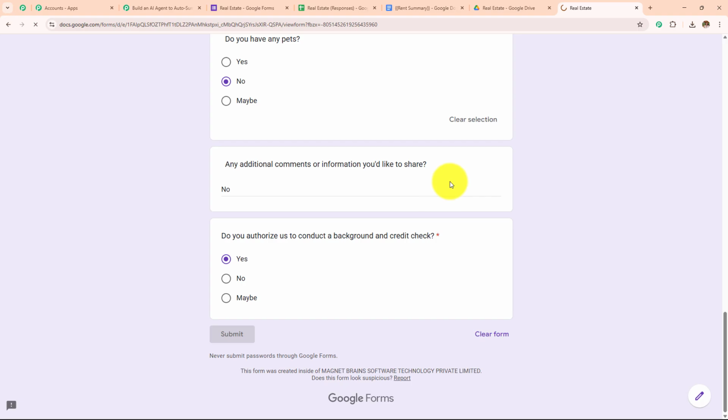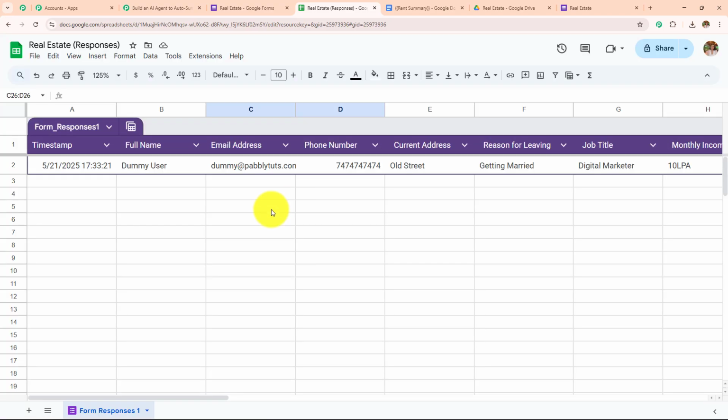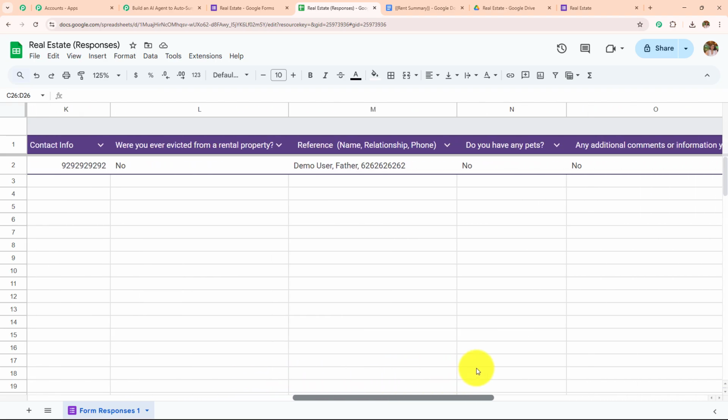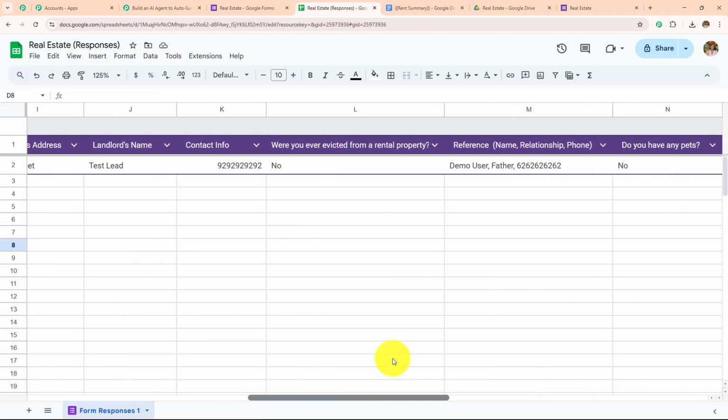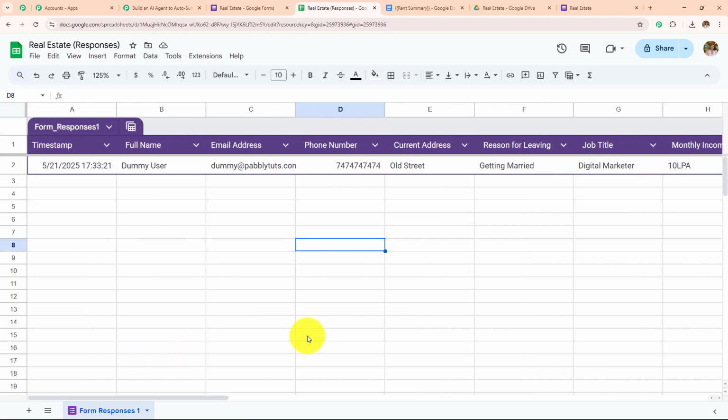So I'm going to submit this form and you will see that as soon as I've submitted this form, all the details will be captured in my Google Sheet spreadsheet. And here we can see that in no time I have captured this response. Now here we can say that there is a connection between Google Forms and Google Sheets. As soon as I've submitted this Google Forms, I have captured all the details in this particular spreadsheet.